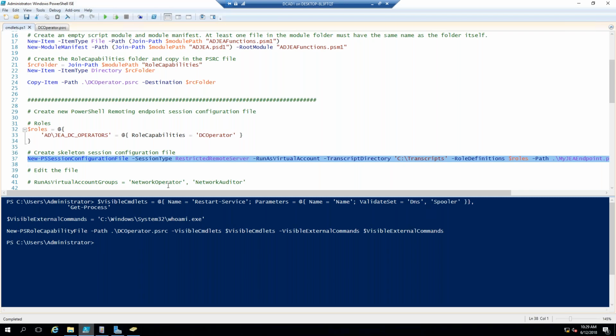Now there are various parameters there. Let me just explain them quickly. So session type you can see is set to restricted remote server. And basically what that does is limit the default access to PowerShell. So you have access just to do a couple of basic things like run get command, run get help, and nothing else. You can't run script blocks, you can't do anything fancy. And that helps us protect the server.